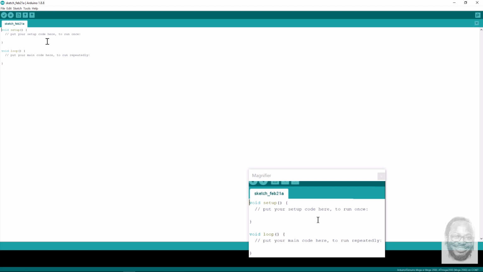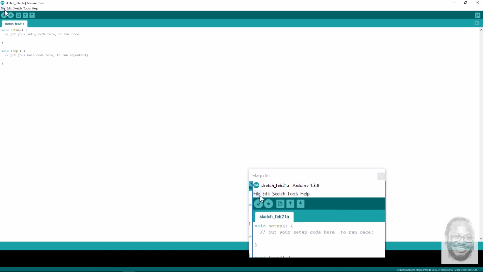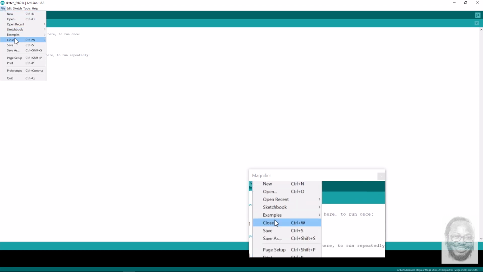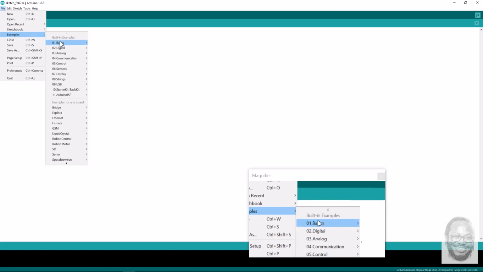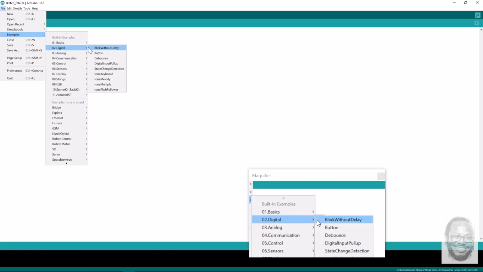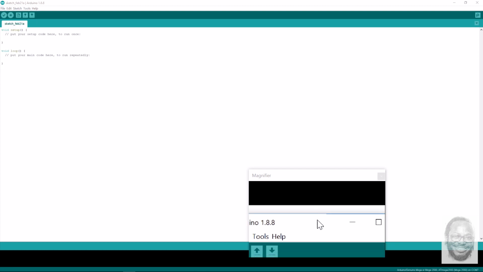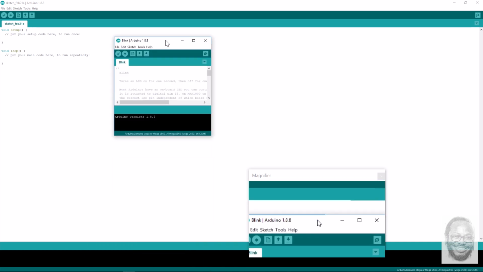So let's get started. I've got my Arduino opened. I'm just gonna click File, go to the examples, and I will pick the basic program and LED blink. Have it opened, enlarge it there.